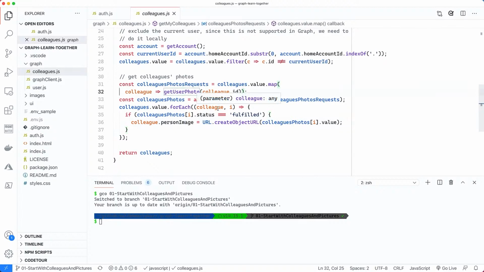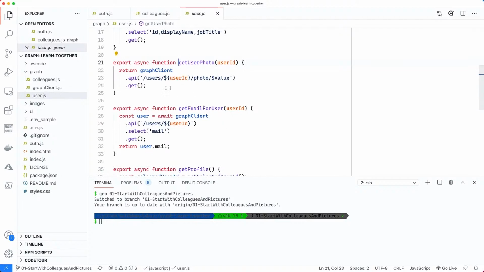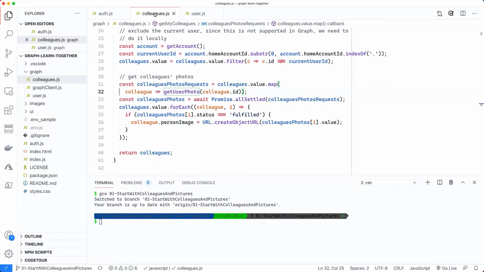To get the picture, we have another call to Graph. We say user, we pass the ID of that person, /photo, and that is actually the binary. If we skip this part, we will get the dimensions of an image, like how big it is and what format, but we will not get the picture itself. Exactly.